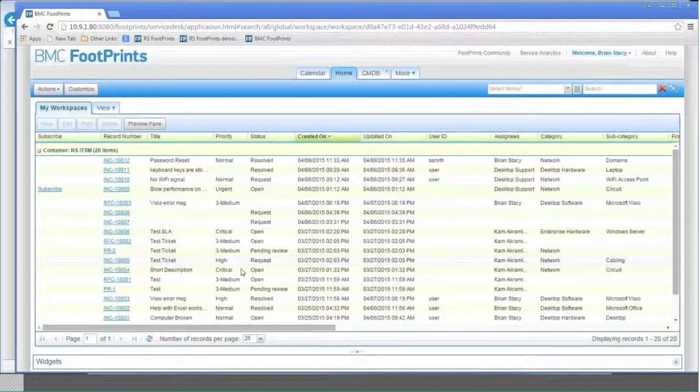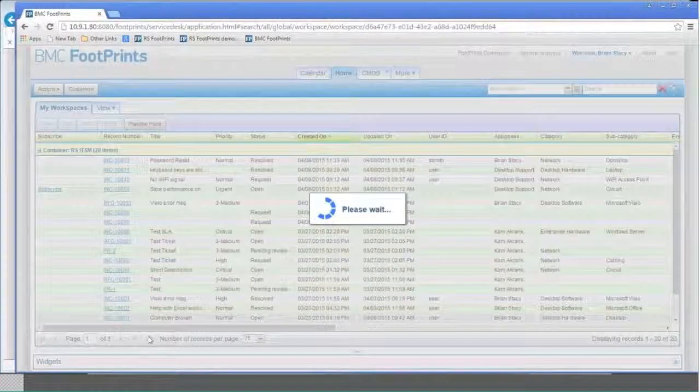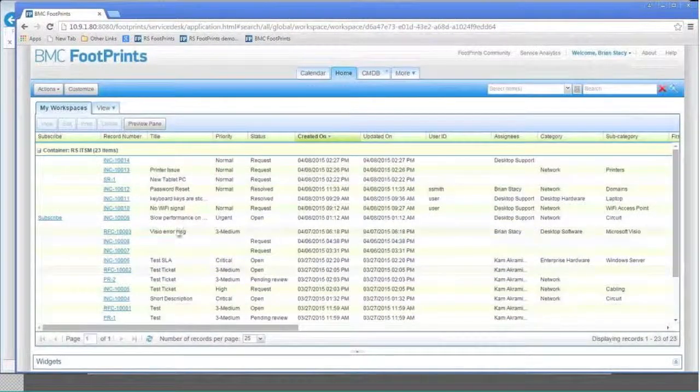I want to sort this in lots of different ways. Right now, I think Bubba submitted a couple things we need to take a look at. Matter of fact, let me real quick refresh, make sure I get all those new ones on the list. There they are. Here's the 3 new ones. One is a new tablet PC. It's a service request.